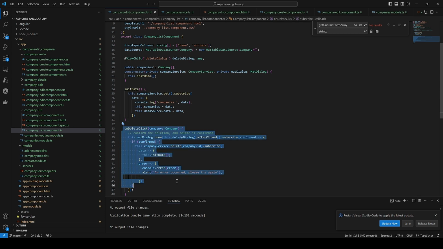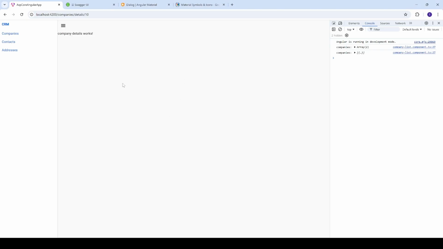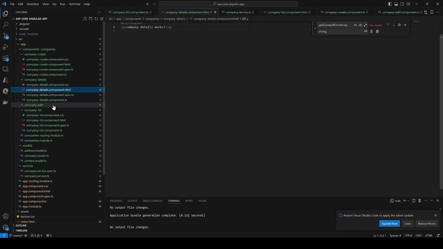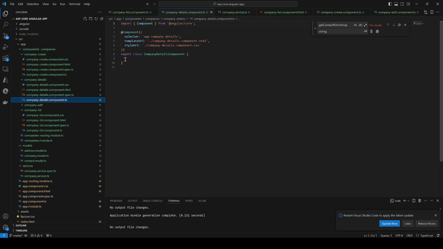So now we can focus on the details. To do that, we just go and open the application and then go to details. As you can see, I'm able to see the details component, but it's not ready yet. So we're going to do it right now. Let's go to details. And here we're going to show some information about the company. To do that, we need to get some libraries or some services that we need to use to get the ID from the URL.